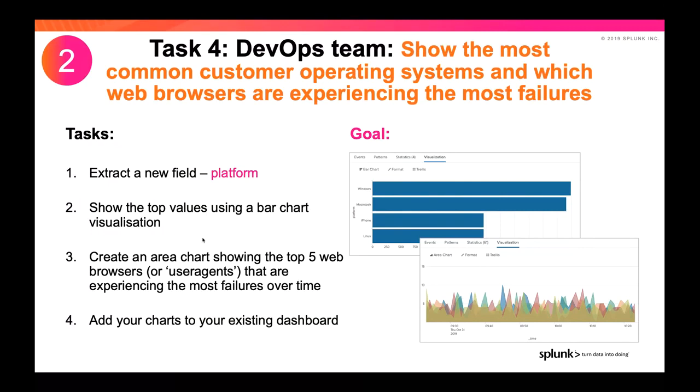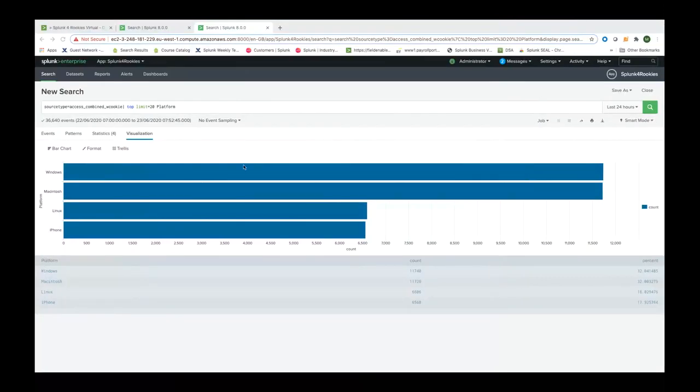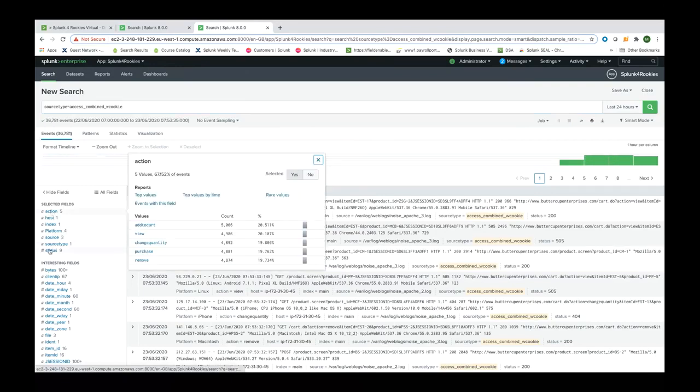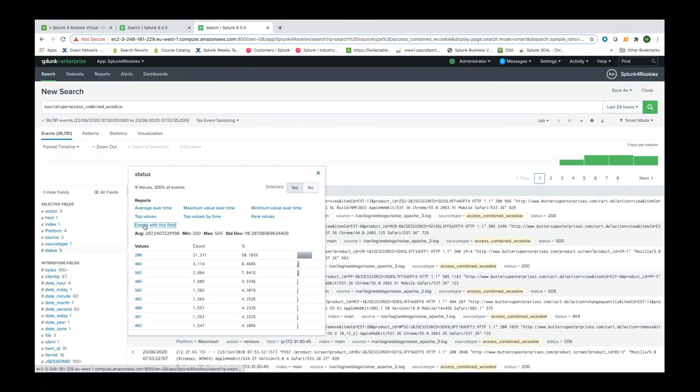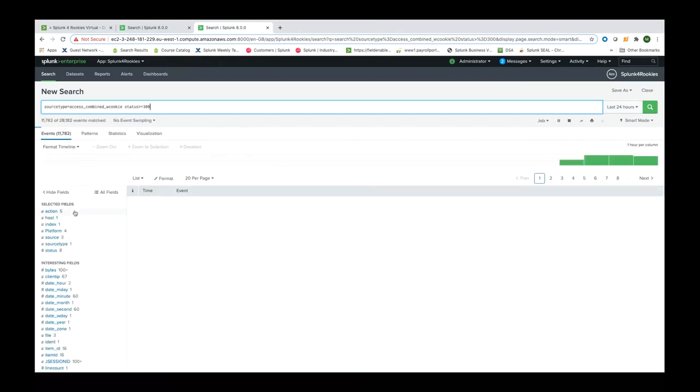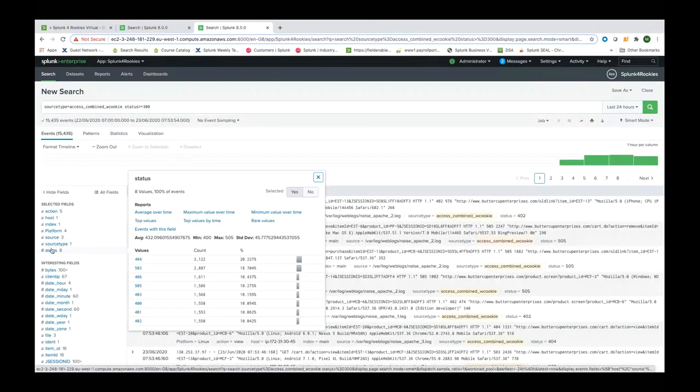Now, create an area chart showing the top five web browsers or user agents that are experiencing the most failure over time. So what do we want? First we want the failure. If you take status and choose event with this field, let's do greater than or equal to 300. That will indicate an error. A status which is equal or superior to 300 will basically indicate that there is an issue.